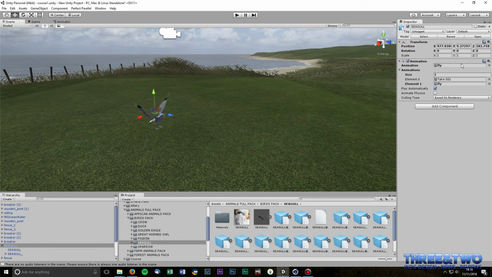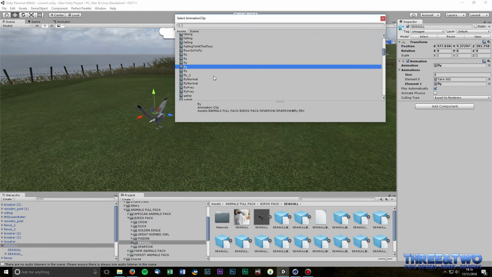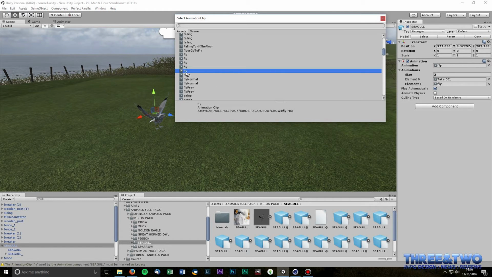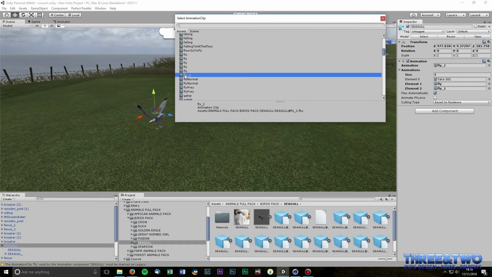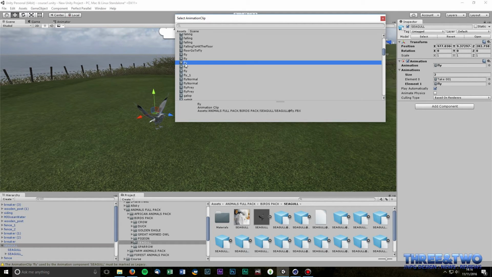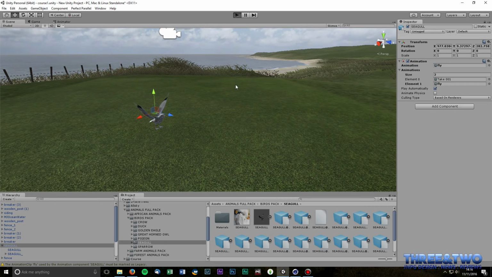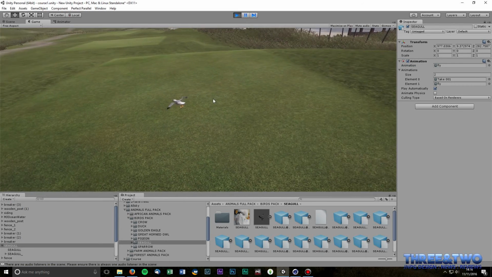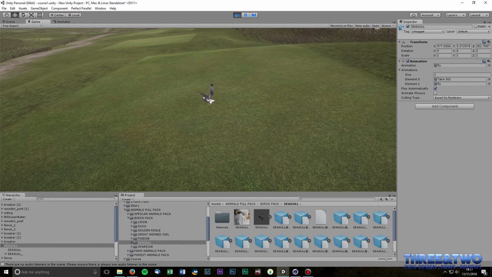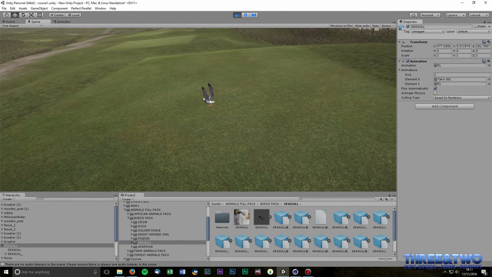Hang on. If I go into my animation here, let's find the fly that relates to that one was sparrow, you see. So it won't work. I don't want fly one, I just want fly. There it is. So if I click on that, if I press play, with a bit of luck, my seagull will be flapping. And there you go. So my seagull's flapping. This is where using the legacy rig works really well.